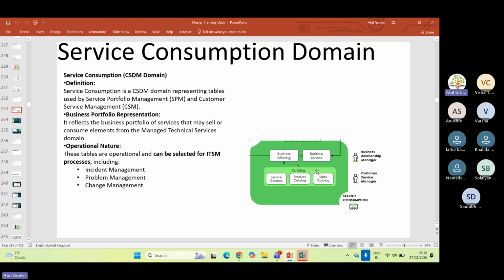If I add this feature, let's say on my website, then it is a sales catalog. So in this, we are mainly talking about portfolios and this part, because these two things link with my portfolio first. What is a business portfolio? It reflects the business services that may sell or consume elements from the managed technical part, that is, in which domain I am working.